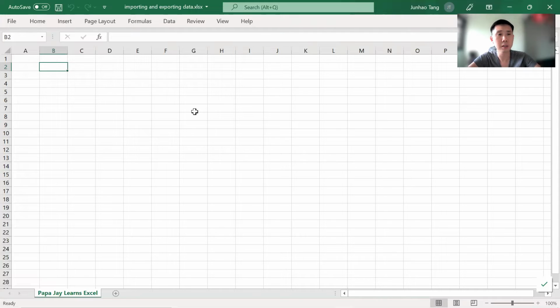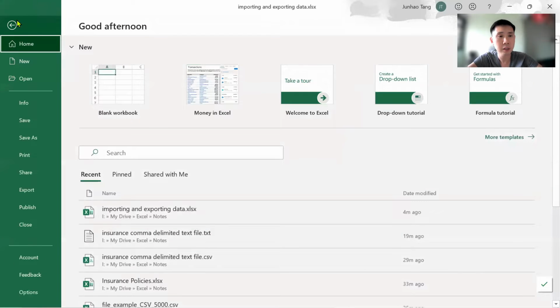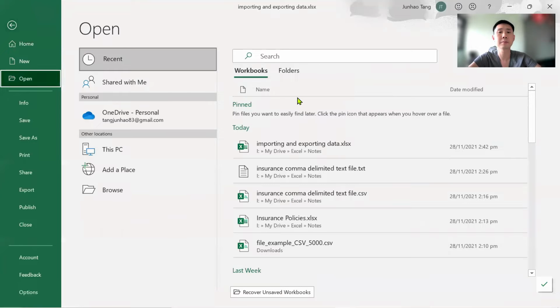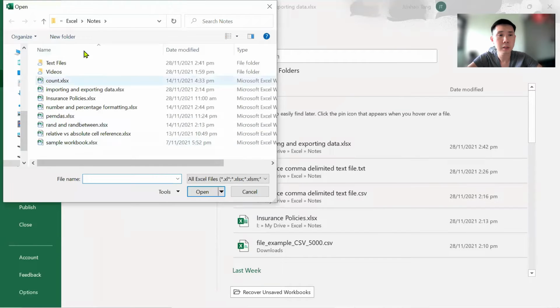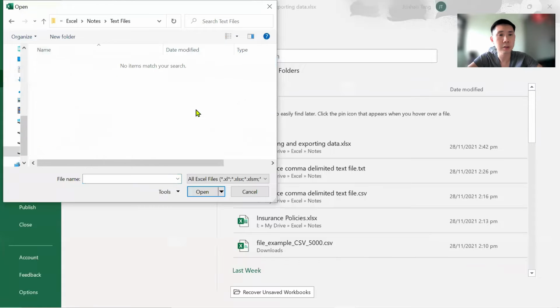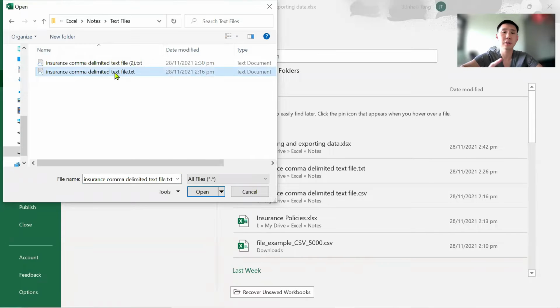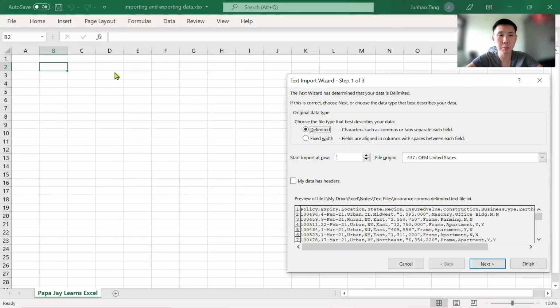Now I'm going to show you the first method. The first method is you just have to go to File, and go to Open, and go to Browse, text files. Select All Files and click. You can just open it, and then you come to this wizard.